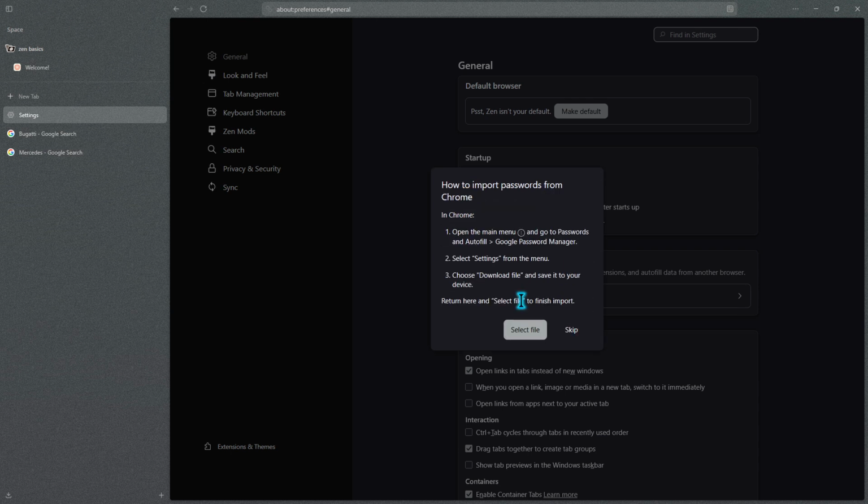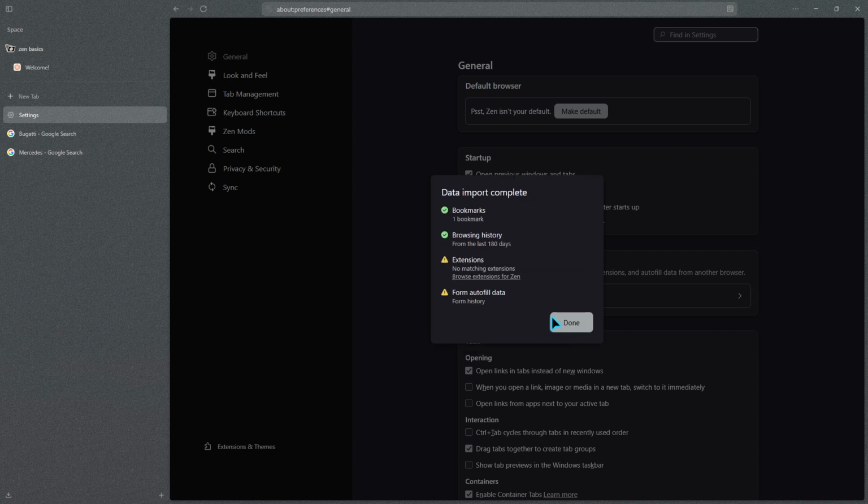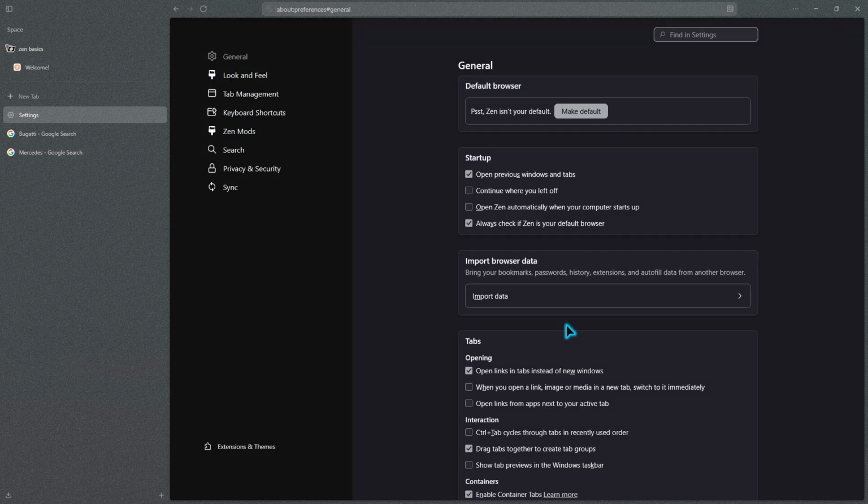Zen will process your selection and copy the items into the right places for you. Depending on how much information you have, this might take a few moments. Keep the window open until Zen finishes. When the import completes, you should see confirmation in the same window.